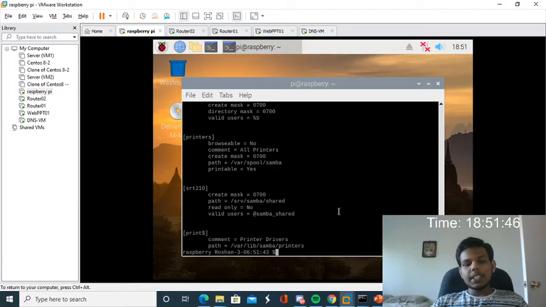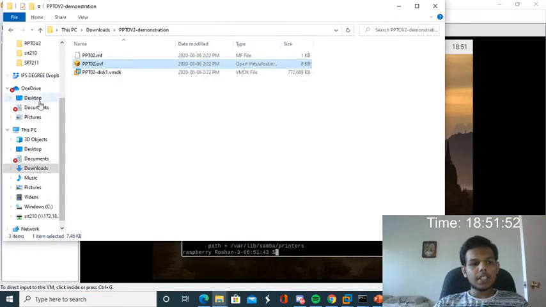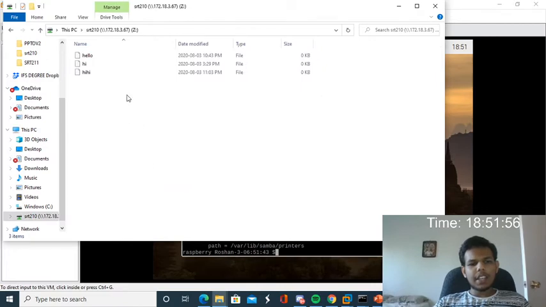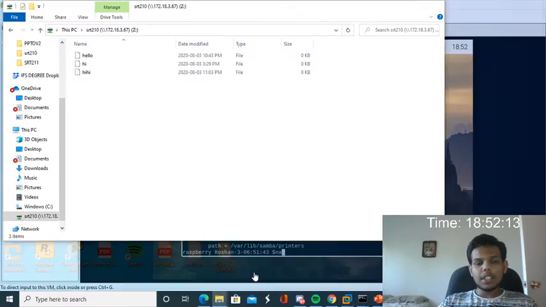So the next step was to mount it from the host computer. I have successfully mounted it. If I click on This PC, you could see I can access the srt210 folder. I have mounted it successfully inside my host computer. Now I'm going to create another file inside. Now I have 3 files in the srt210 folder.